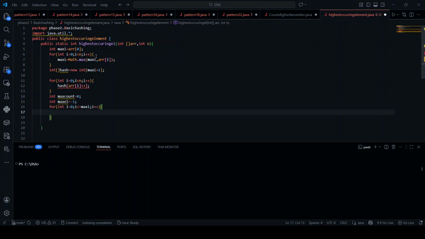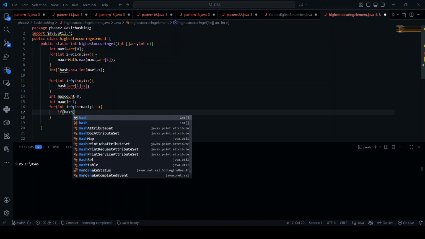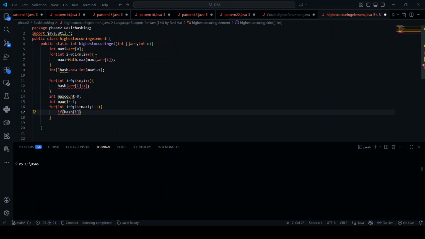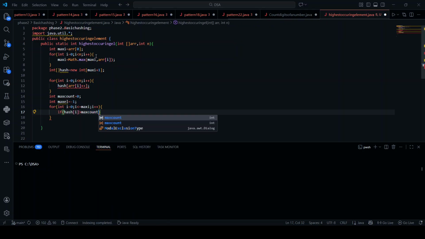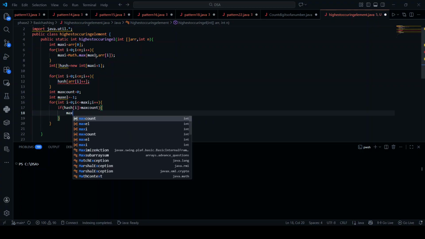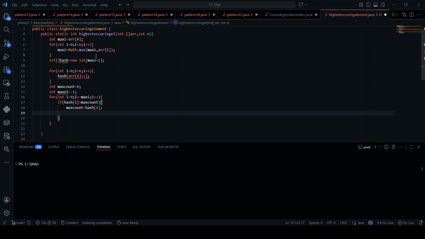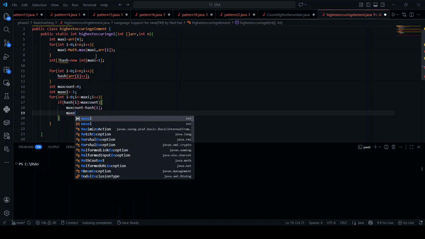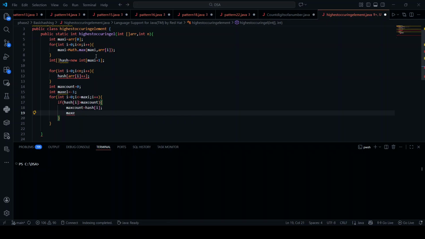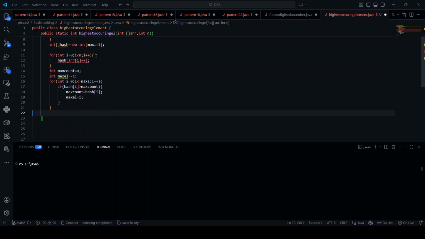And that's it. Afterwards, if hash of i is greater than max count which we have taken, we'll update the max count to hash of i, and we'll be updating the max element as i. And here we'll be returning the max element. So that's the whole code that we have done.